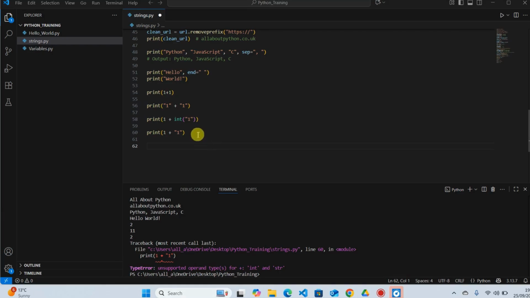First, we'll use the hash symbol to comment out that line we used earlier to create a type error. This tells Python to ignore the line completely. It's a great way to temporarily disable code without deleting it, especially useful when you're testing or debugging.